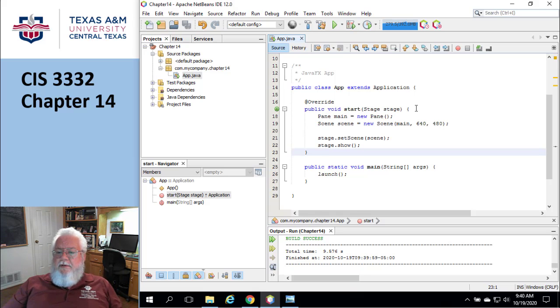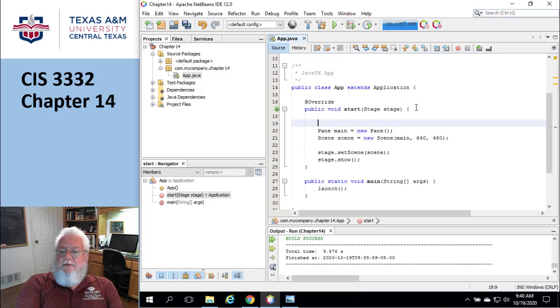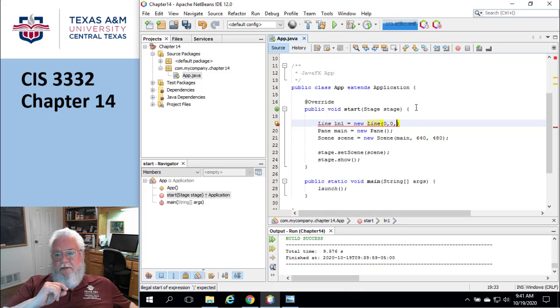So I'm going to go up to here, and I'm going to say, I want a line, and we'll just call it L1 because I can't... How about LN1? That's a good one. LN1 is equal to new Line, and I want to start in the 0, 0 position, right? That up there, right? And then I want to go to the opposite corner, which would be, instead of 640, it'd be 639, right? 639. Instead of 480, it'd be 479, right?